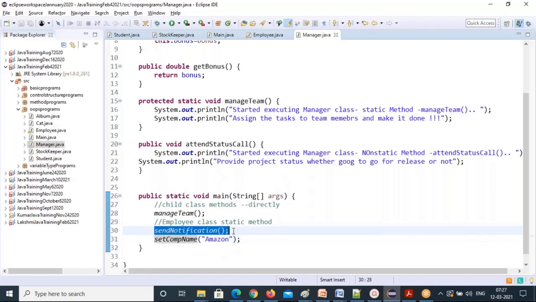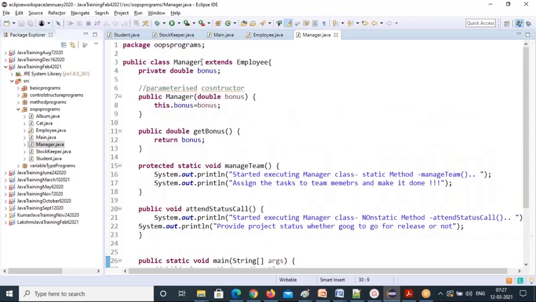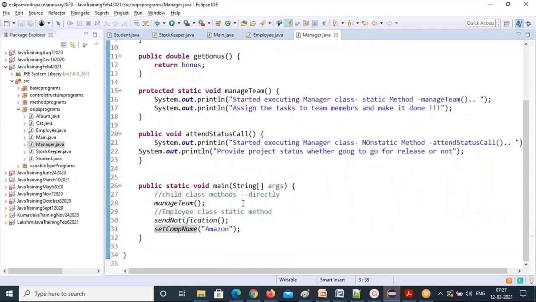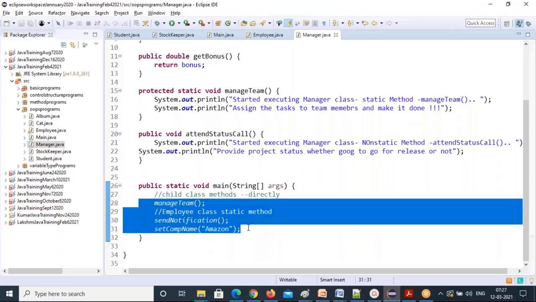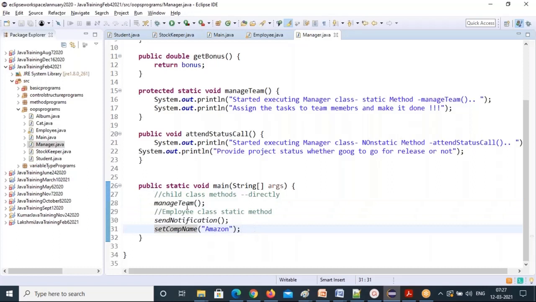These two are coming from the employee class. Did I use class name dot static method? No. Why don't you need to do that? If you have an inheritance concept, you don't need to do that. So it is easy, right? Complexity is reduced. That's the advantage. Are you clear on how to call static members in the inheritance process? Directly, you can call child and parent class static members without referring to a class name. Clear? Yes, sir.